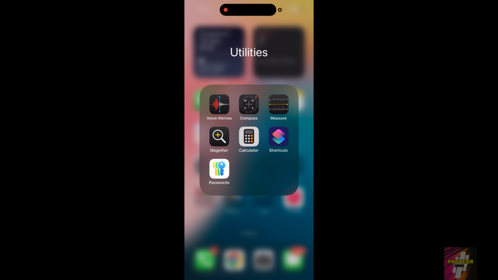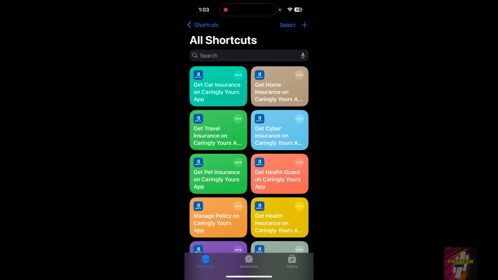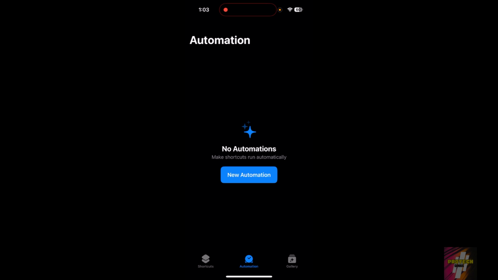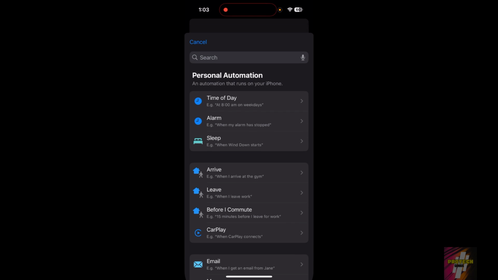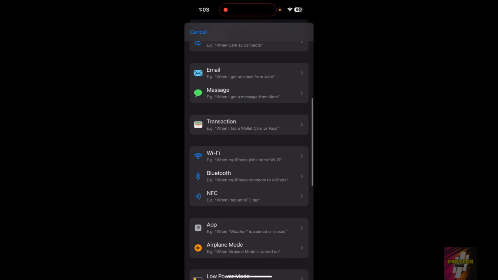Step 1. Go to shortcuts in your iPhone. Click on shortcuts over here. Here you will find the automation button over here. Just click on it. You will arrive to this page, and here you can just click on this new automation button. Here if you scroll down, you will find an option known as NFC.